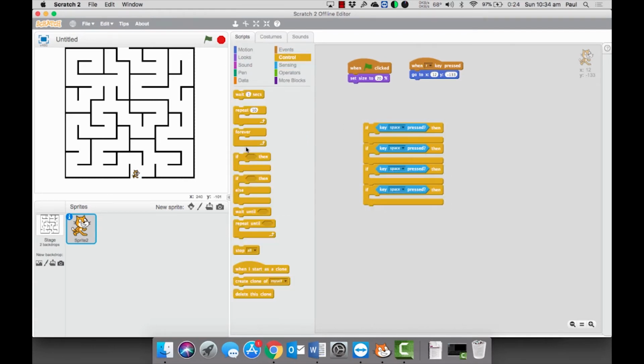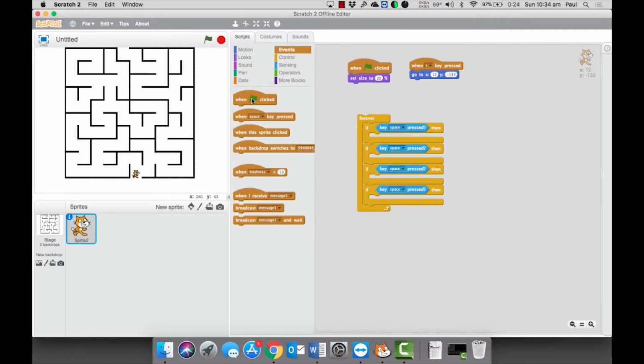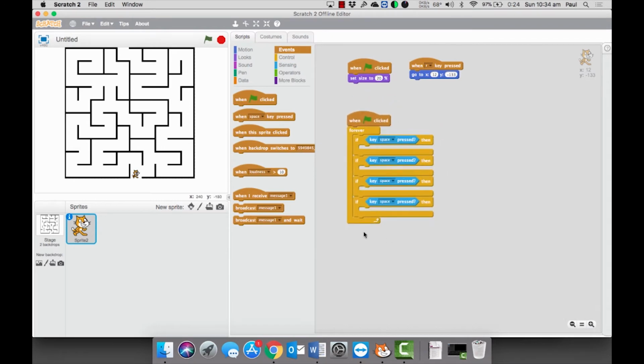The next thing we're going to do is put a forever loop on it, just so when we run the program, this code runs forever. And we're also going to put a when flag clicked. So there's our basic layout. Let's get our movements in here now.